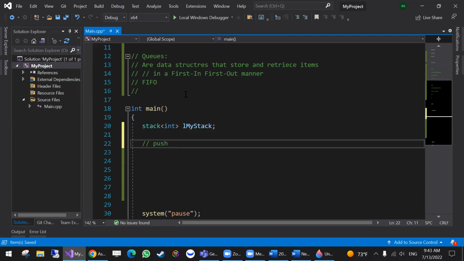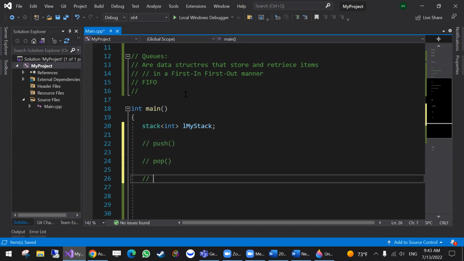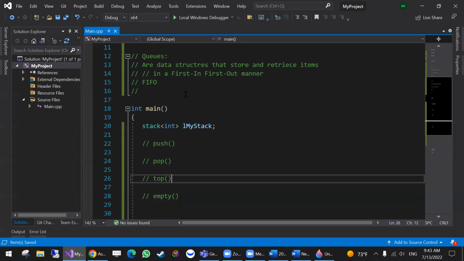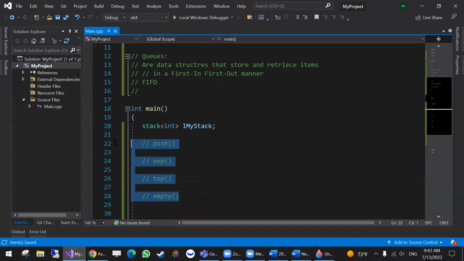Then I have a push method, pop method, top method, and empty method. These are the important methods for this container. Of course, since it's STL, the standard template library, it has common functions with other containers, like size and other ones. But these are specific to this container.